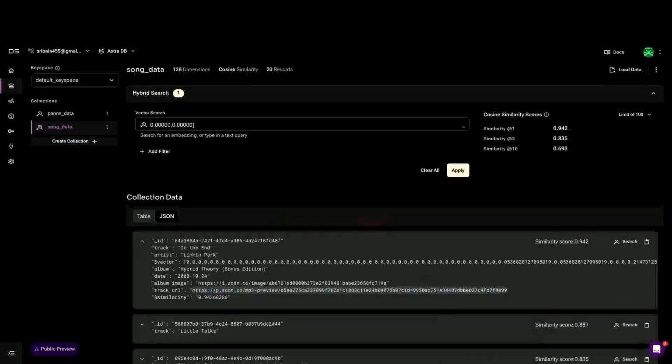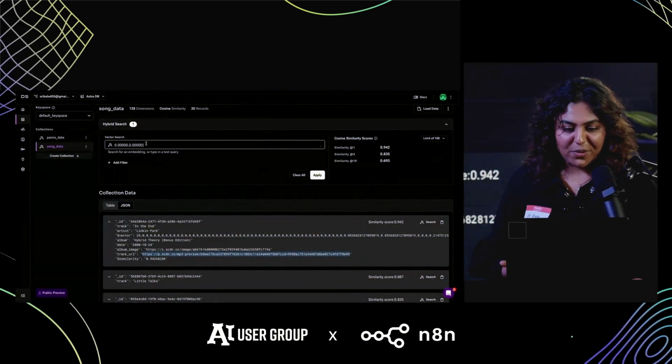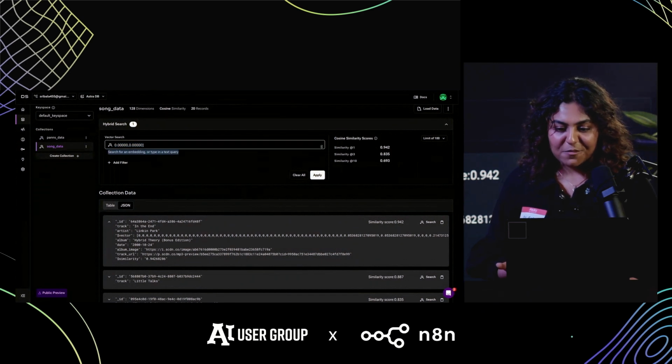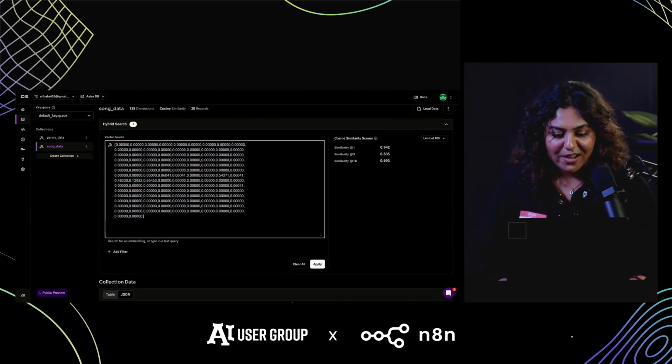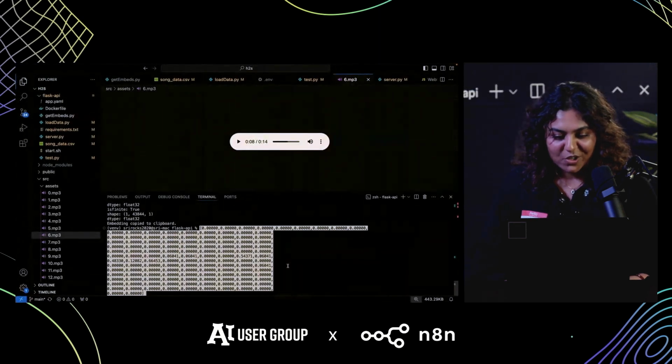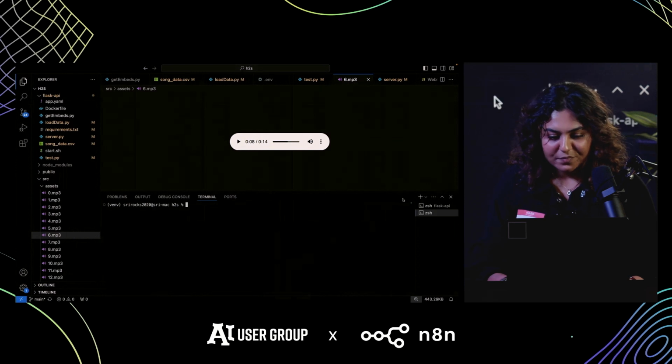And so that's pretty cool. It actually sounds like what I hummed, and it matched that song just by using these numbers, this array of pitches. And so with that, we can now put a UI on the app. And so I'm going to go back and start up my application.